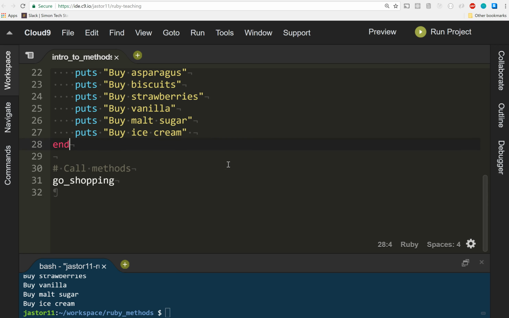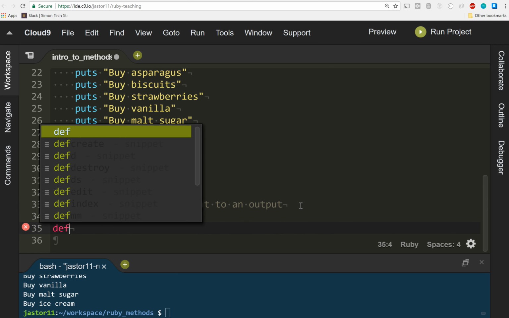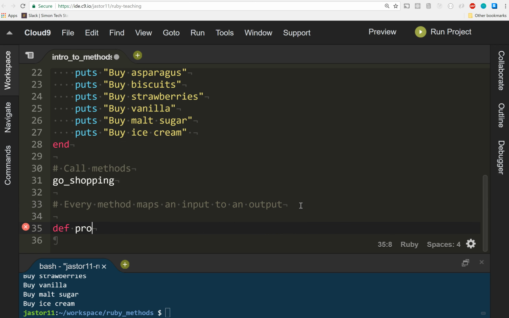One of the things you have to understand about methods, though, is that every method, like I said before, maps an input to an output, which means it takes in some bit of information. Sometimes that bit of information is nothing, by the way. Sometimes it takes in nothing, and it returns an output. So let me define a method here. Define a method called provide $1 million.